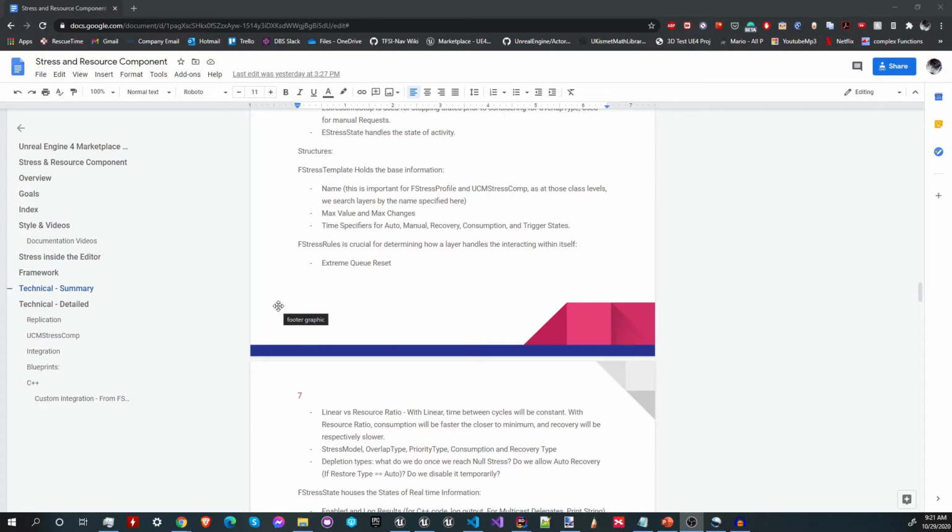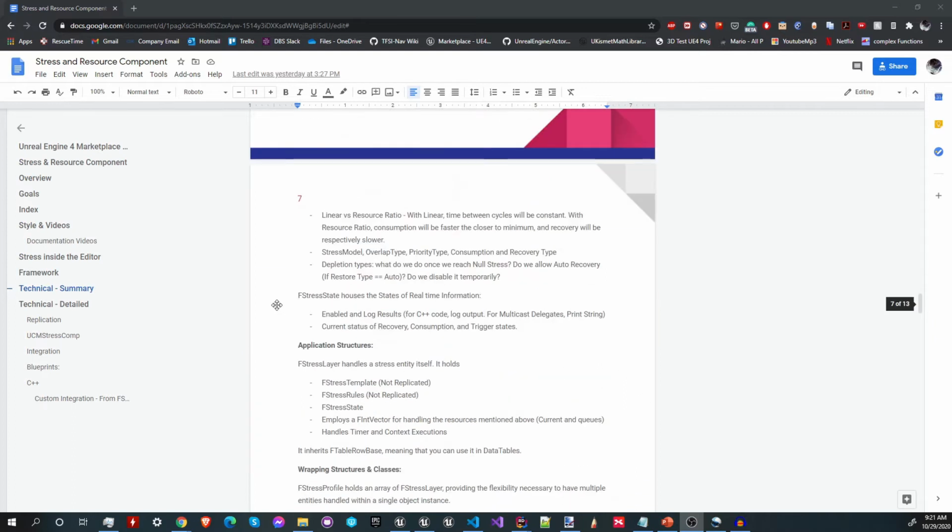So make sure that whenever you are querying for it or adding it, the names are specific and constant. Then afterwards you have stress rules, which has, beyond what I mentioned of overlap and priority, the set of structures that your particular stress component stress layer will follow. After that, we have stress state, which essentially keeps track of which activities are currently active, as well as gives you the option for logging results.